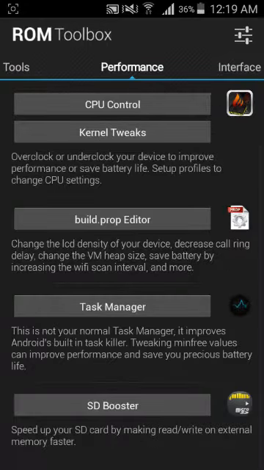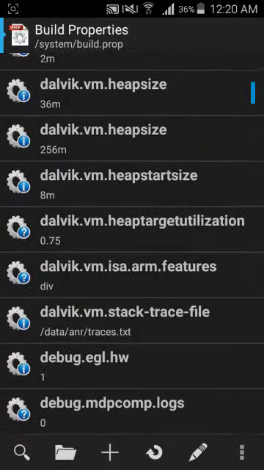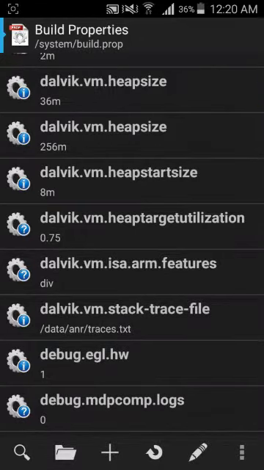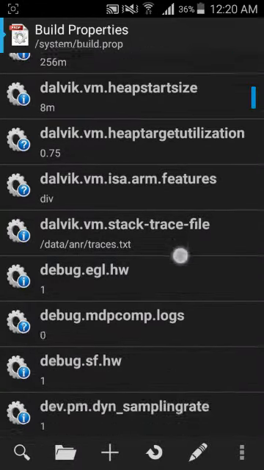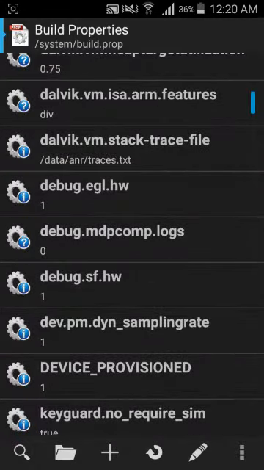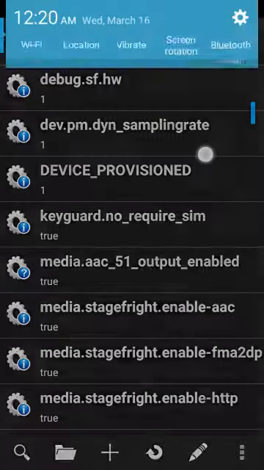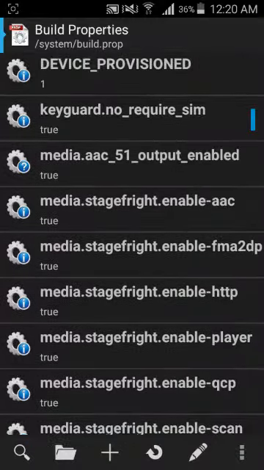Then we have build prop editor. That's what I was talking about. This is the most amazing as well as the most dangerous thing present in it. I tried to fiddle with it. I changed the screen density, just by one number, and then I think my phone got stuck in a boot loop. I had to manually flash it, so it's pretty dangerous. If you don't know anything, my advice is don't fiddle with it.